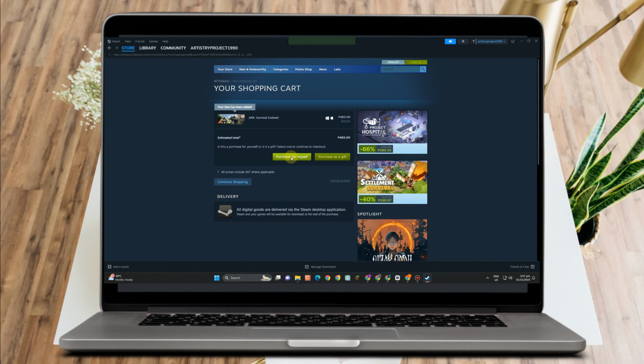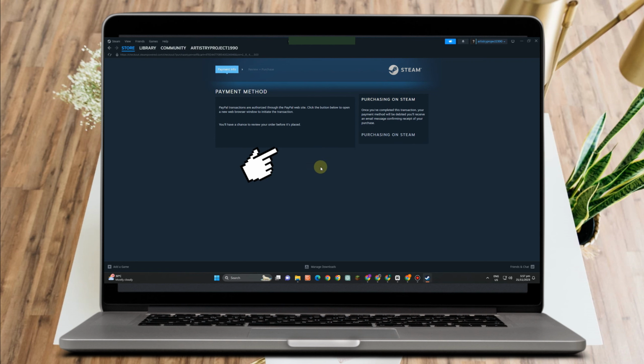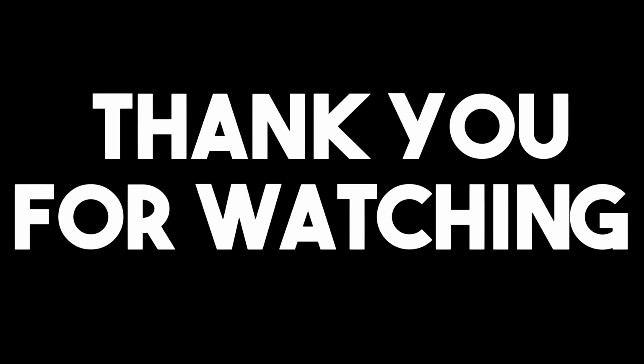Tap purchase for myself. And then here you have payment method. You can choose PayPal, MasterCard, or other payment method here. For me, I want to choose PayPal here. Tap continue. And then link your PayPal. So once you link that, you can now purchase the game and you can now play.